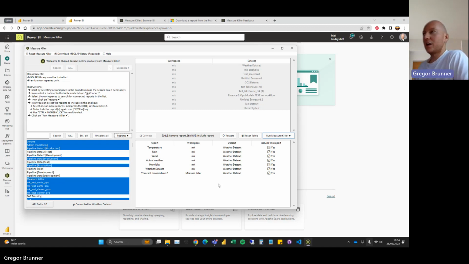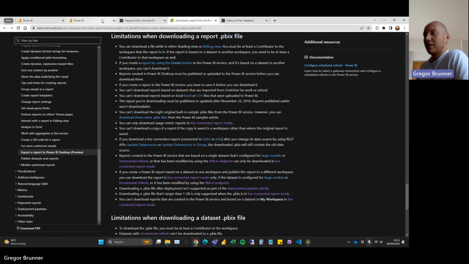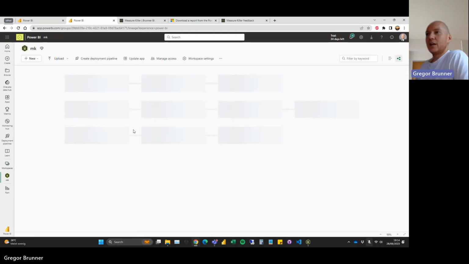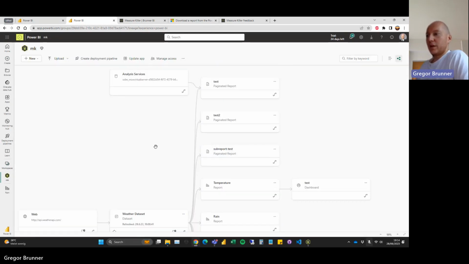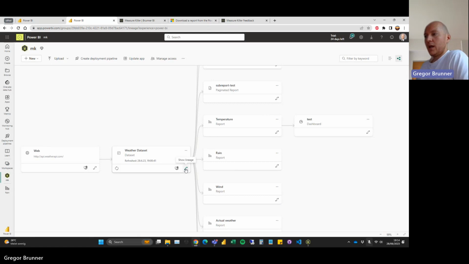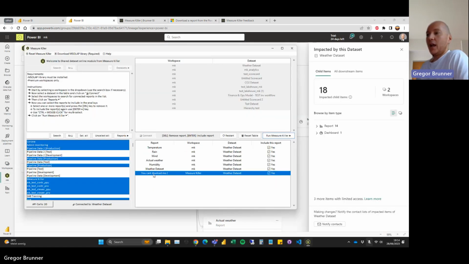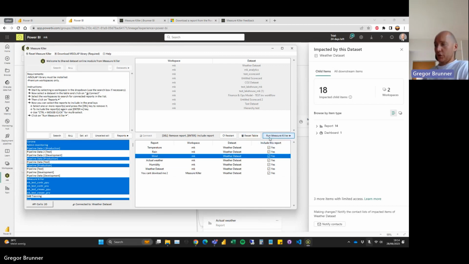It's not that much, and I think they're always making it easier and easier to export reports. But still, there are some reports that for various reasons cannot be downloaded. And then it just means that Measure Killer cannot analyze that. And this one is one of them. Yeah, this one is a report built in the browser on top of a data set in a different workspace.